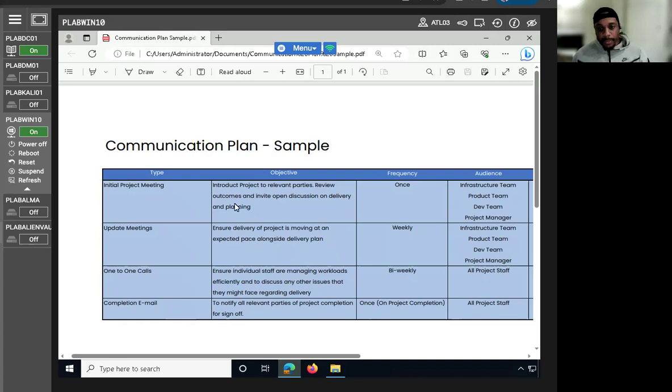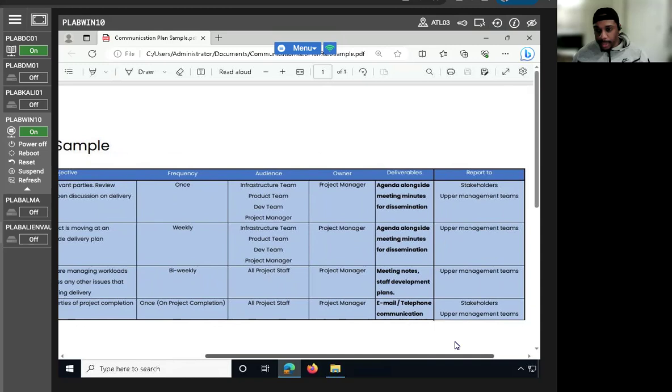So we just have a communication plan that goes over a few different things, as you can see: initial project meeting, introduction of the project to relevant parties, ensuring delivery of the project is moving at the expected pace alongside the delivery plan, one-on-one calls and completion of emails. And you have different security control categories too. Not sure if it's covered in here. Yeah, it's not covered in here, but you do have different security control categories. So you have three different: administrative, technical, and physical as well.